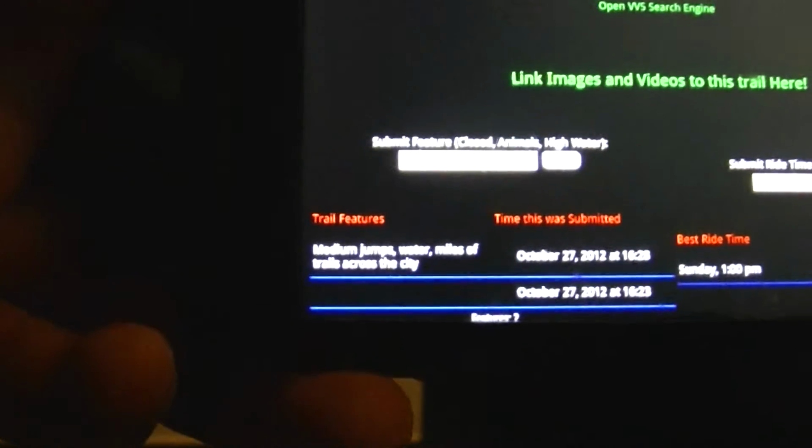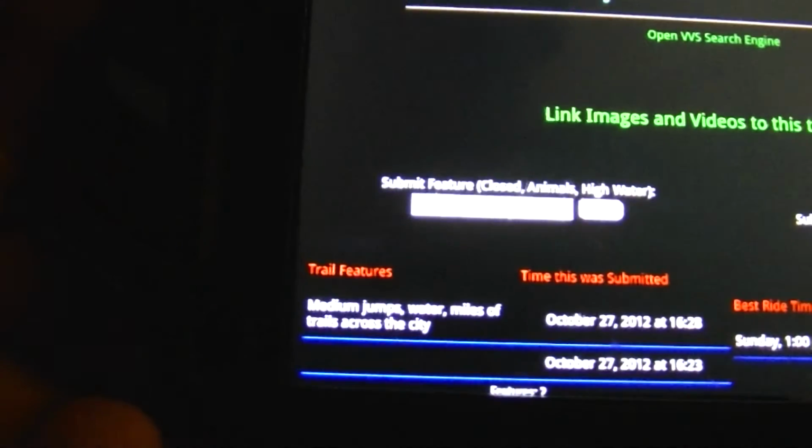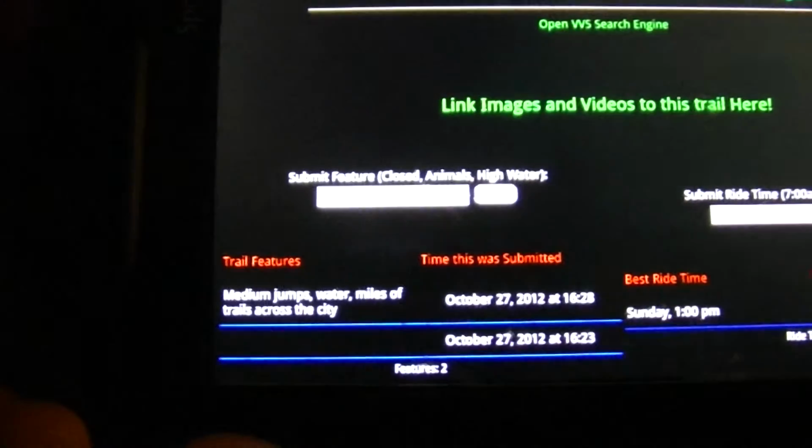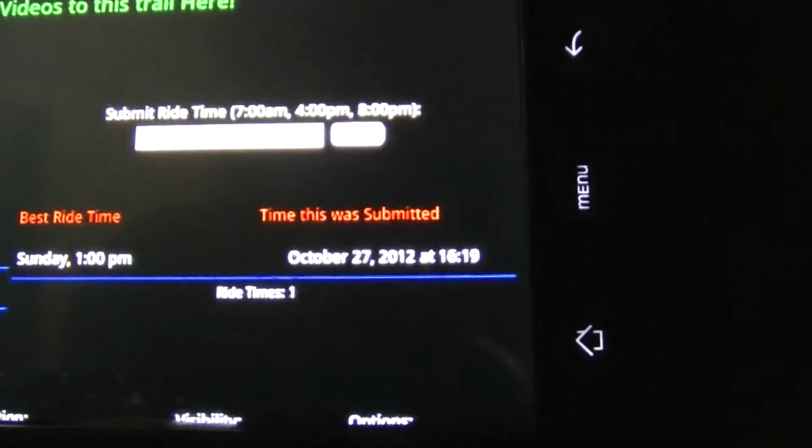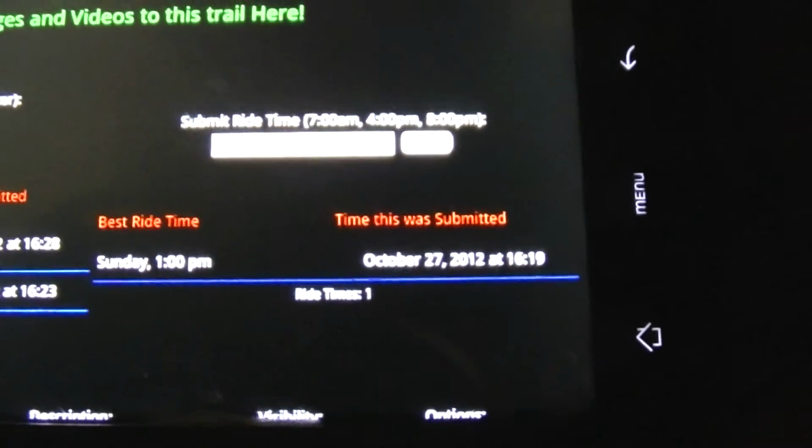So on the left side you have trail features, and on the right side it says the time this was submitted. So I put in a test one already, and what it says is medium jumps, water, and miles of trails across the city. So that's just anything that you can put in there to describe the trail so that people who want to ride it can actually get an understanding of what it's going to be like once they get there. The right side is where you submit the best ride time. Once again, I put in a test entry, and the first one says Sunday at 1 p.m. Time submitted October 27th at 16:19.